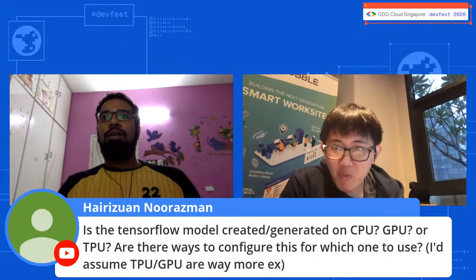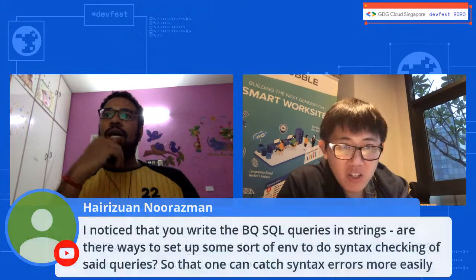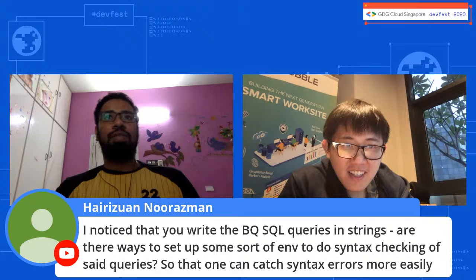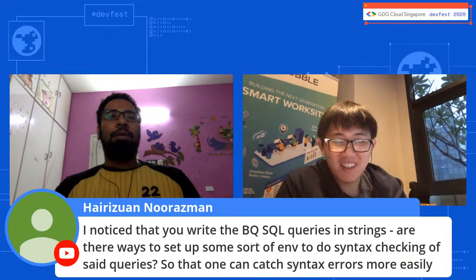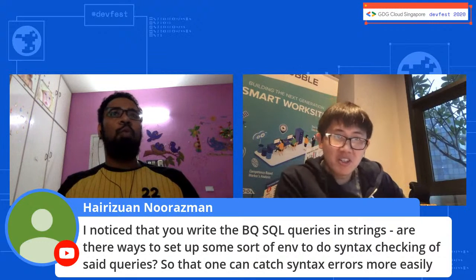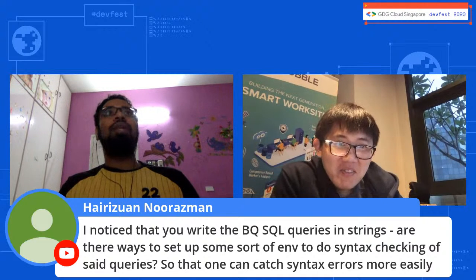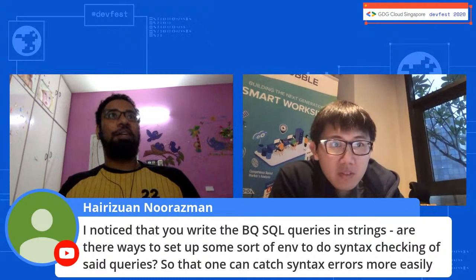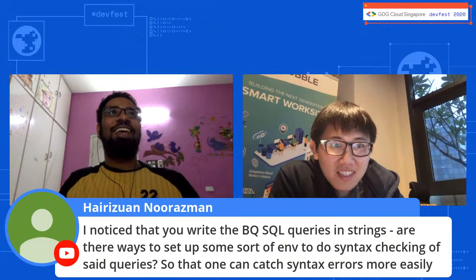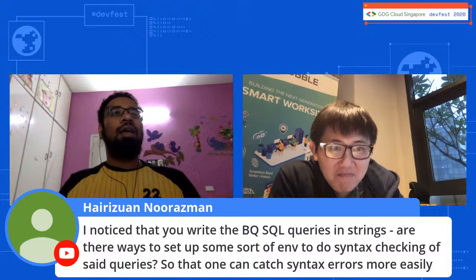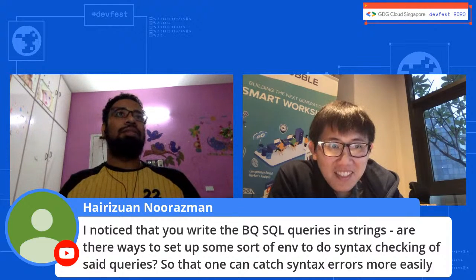Okay, I think we have one last question. Hairizuan notices that you write the PQL skills. So he's asking about syntax checking when you're writing. In Colab, no. The way that I used to write BQ queries, I used to write it in BQ. And in BQ, if you make a mistake, BQ will tell you that it's a mistake.